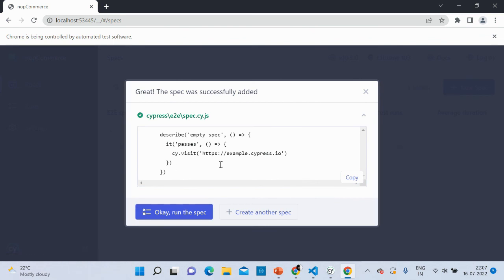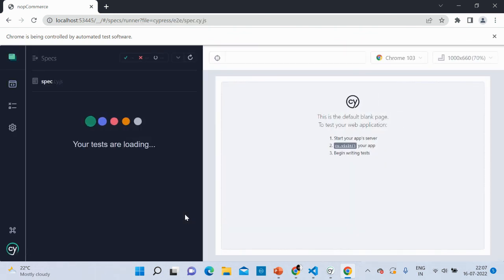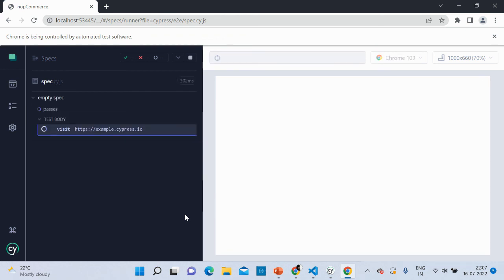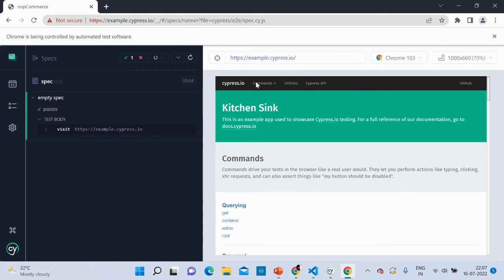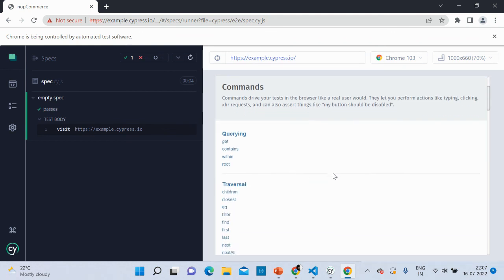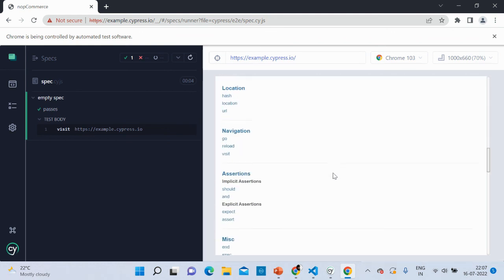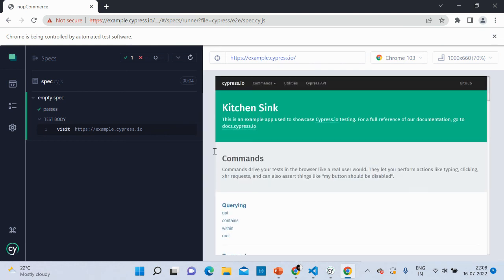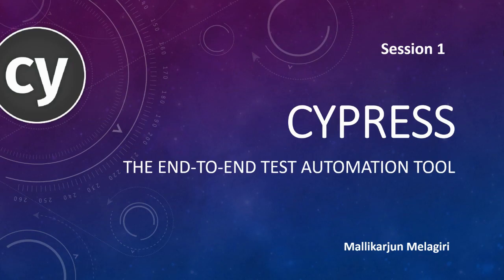So by default, it has created one specification here. So let's not try to understand what it is. We'll discuss about this specification later. And I'll say, okay, run the spec. So in the spec, it was trying to open this sample website, example.cypress.io. And so here it has opened that website. So it is just trying to visit that website. This is just a sample test and it got passed.